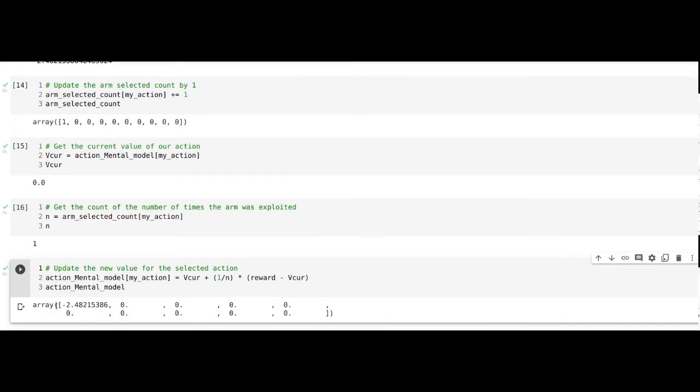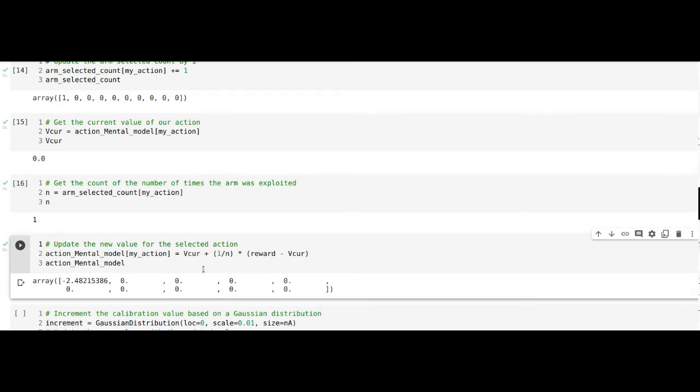So the new estimate is the old estimate plus the step size, which is 1 by n, into the reward which we generated, reward minus the current value. So you have got an updated value. We have updated the current value, the QTA, for that particular arm which we have pulled.